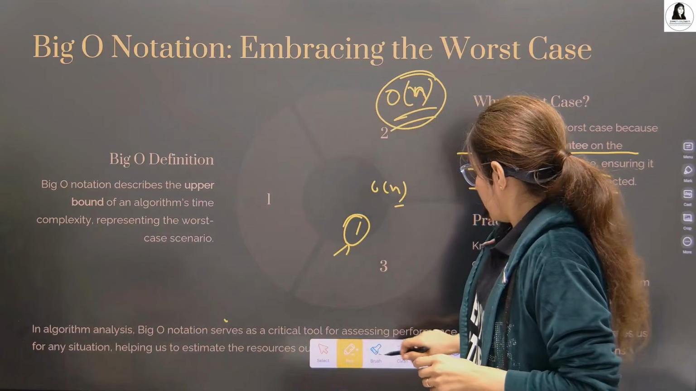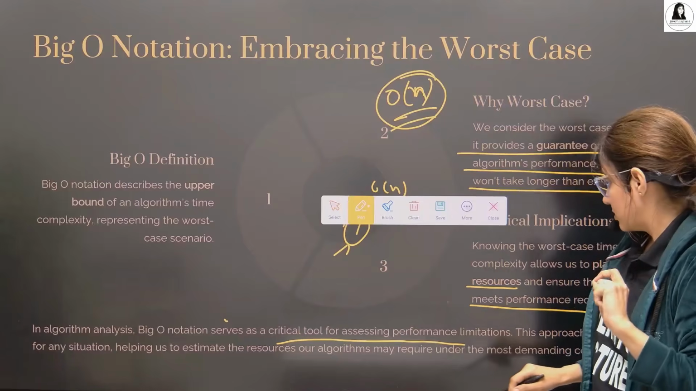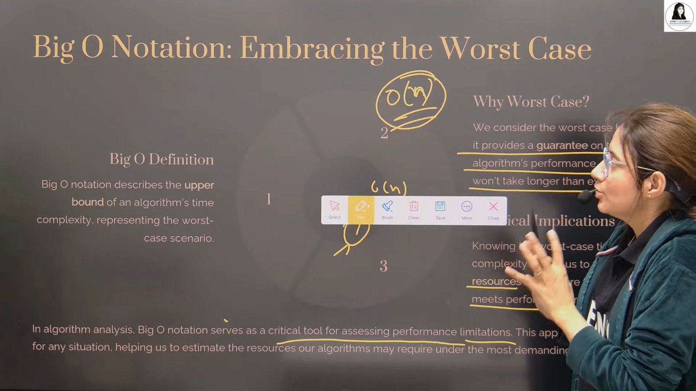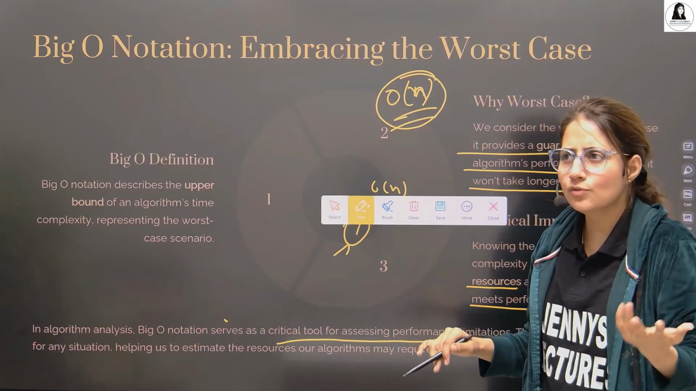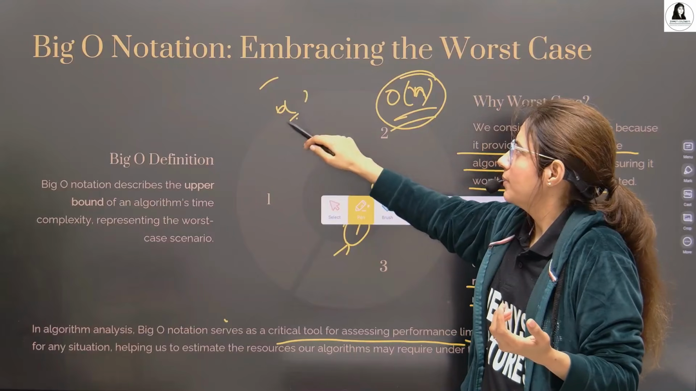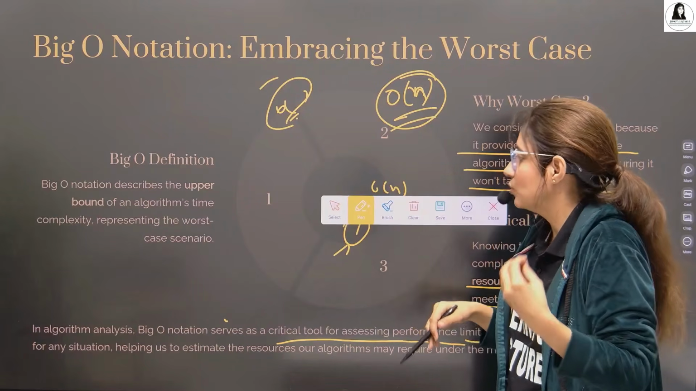So Big O serves as a critical tool for assessing the performance limitations. Big O is very important. That's why in most cases we use Big O, and in interviews also, they mainly focus on the Big O notation. So you have to compare your algorithm based on this Big O notation or this worst case complexity.